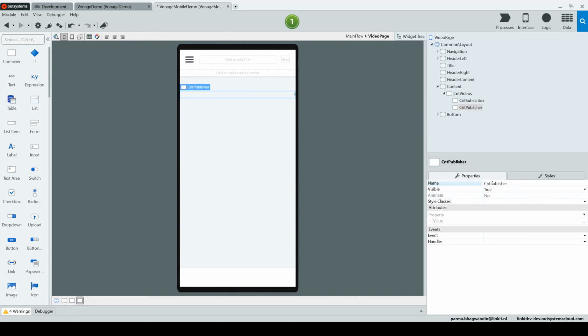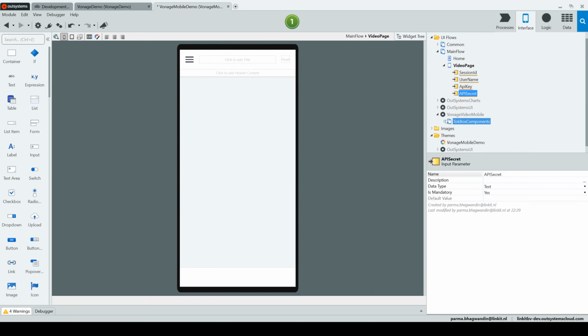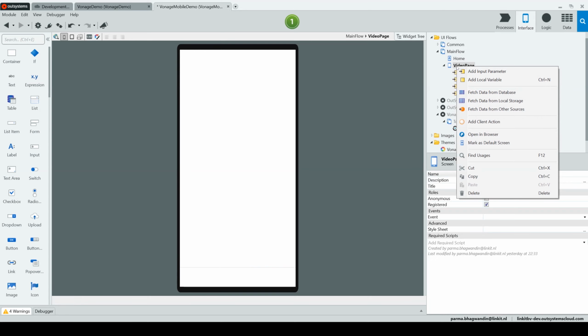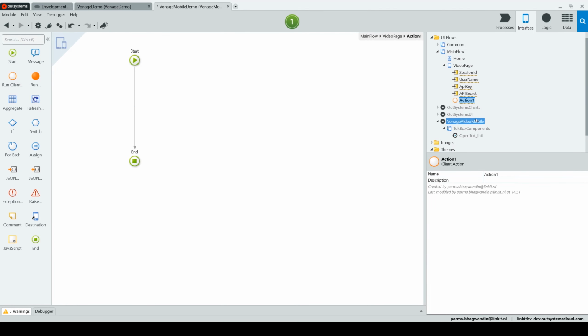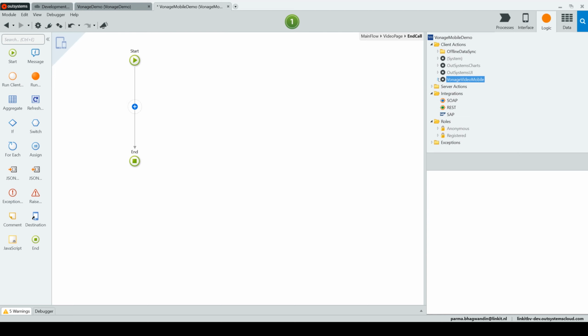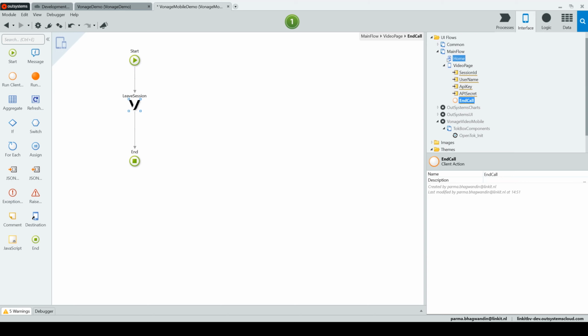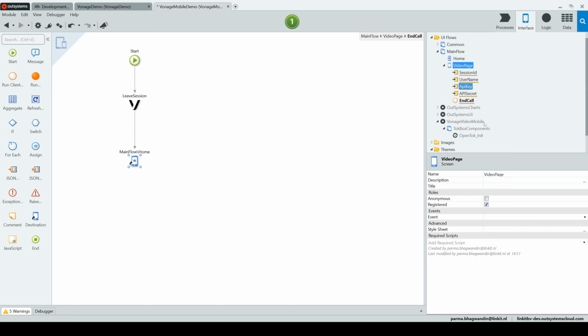The OpenTalk init component is a library that contains all the functionality for the layout of the video containers. It is a drag and drop component and the functionality is executed automatically when you add it to your screen. The end call is the easiest one to implement. The function does not need any input parameters and once the call is ended, will redirect to the home page.